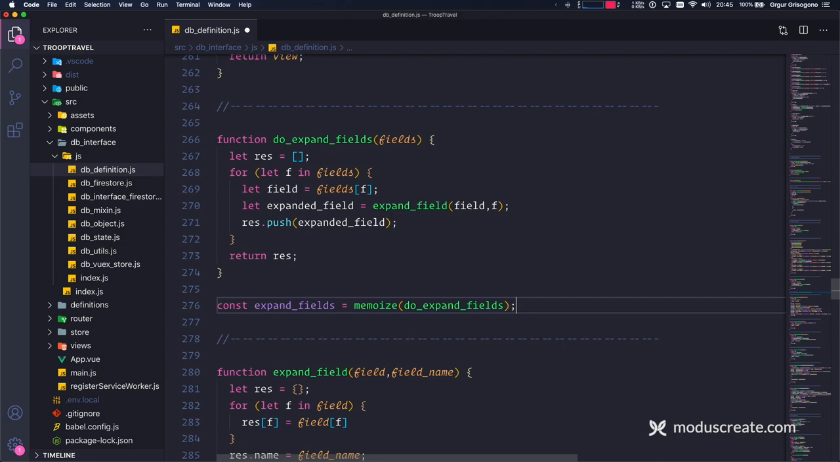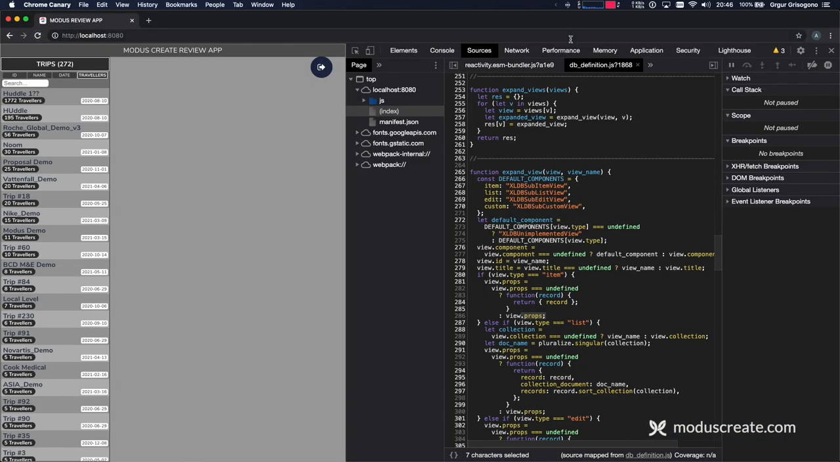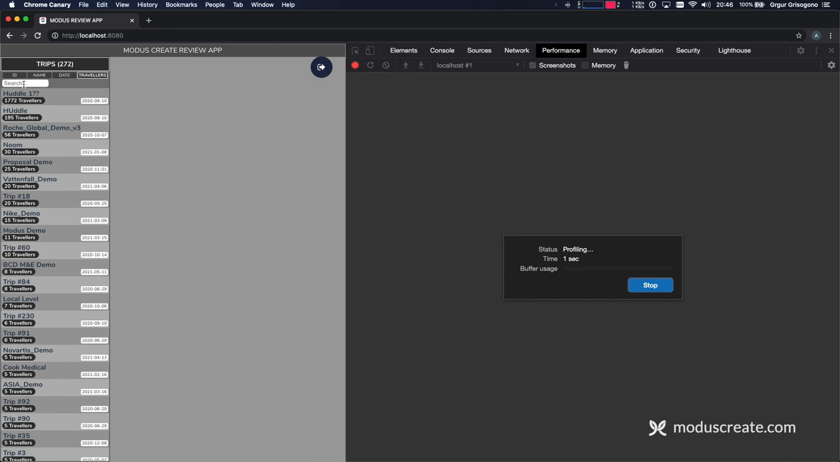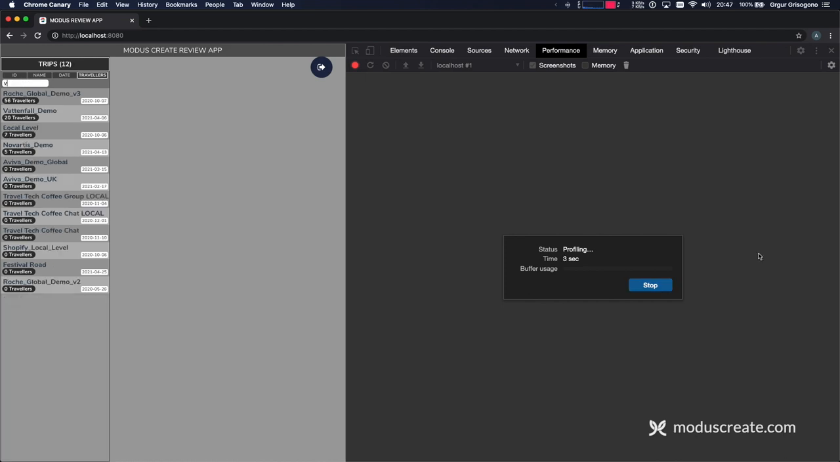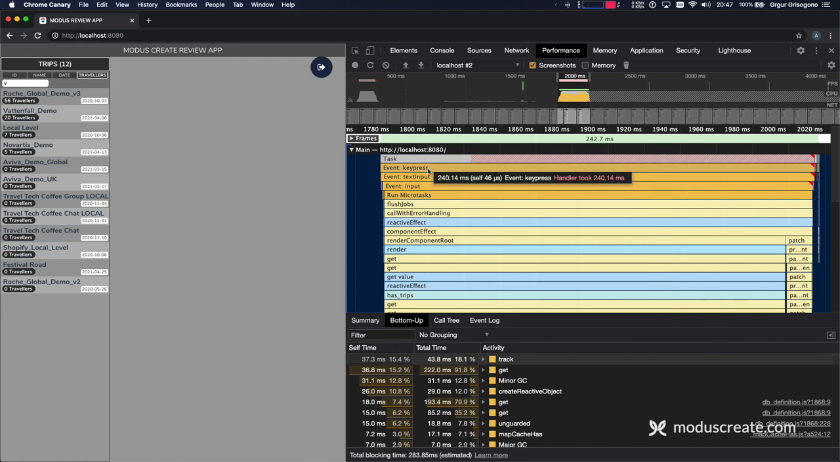Okay, to check, I'm going to reload once again, so the state is clean. I'm going to go to performance and record again. Let's type V and stop recording. Look at this yellow chunk now. This is a huge improvement. And if we go to bottom up, you're going to see that expand views is no longer inside this activity list.